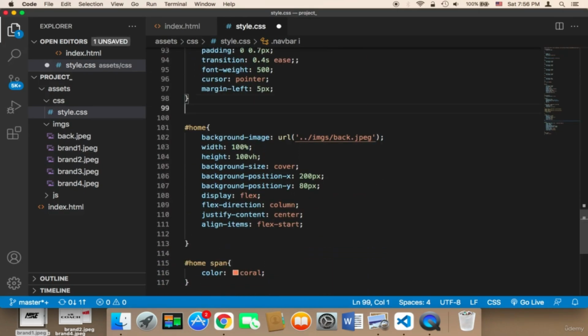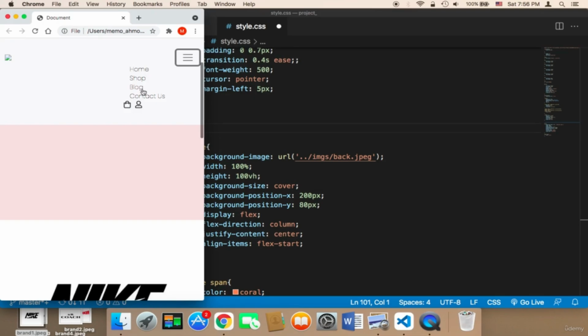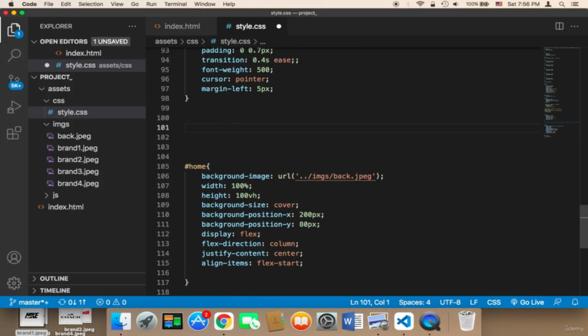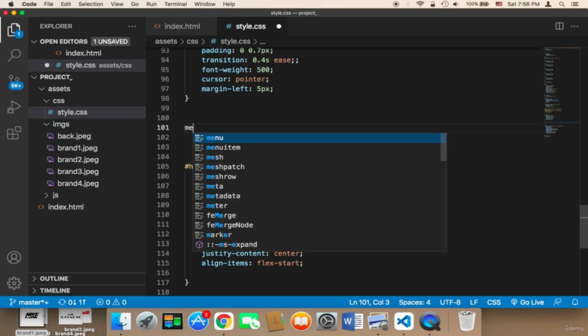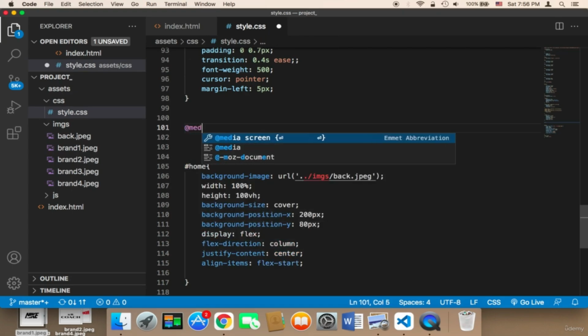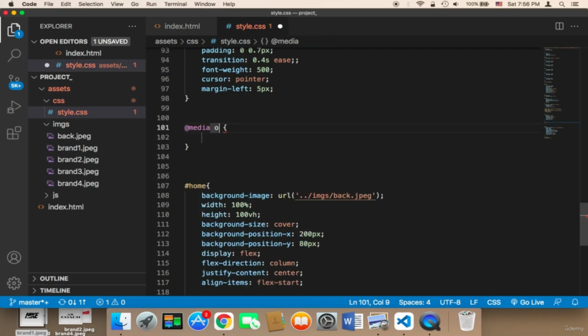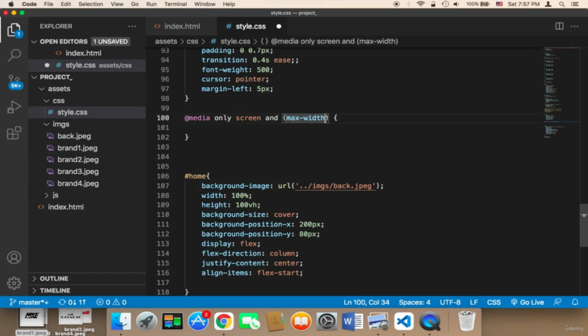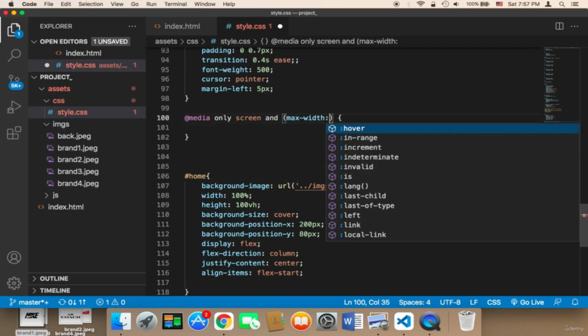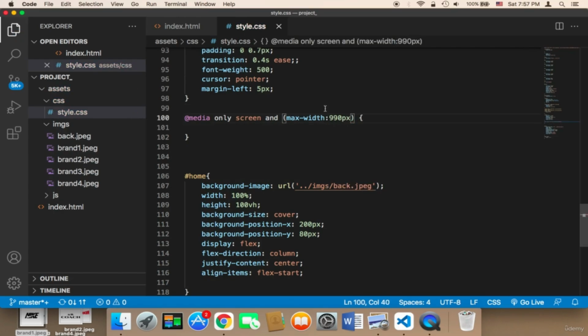here. Since this design is only applicable to small screens, we need to add it in a media query. So I'm going to say here @media only screen and (max-width: 990px). So what does this mean?